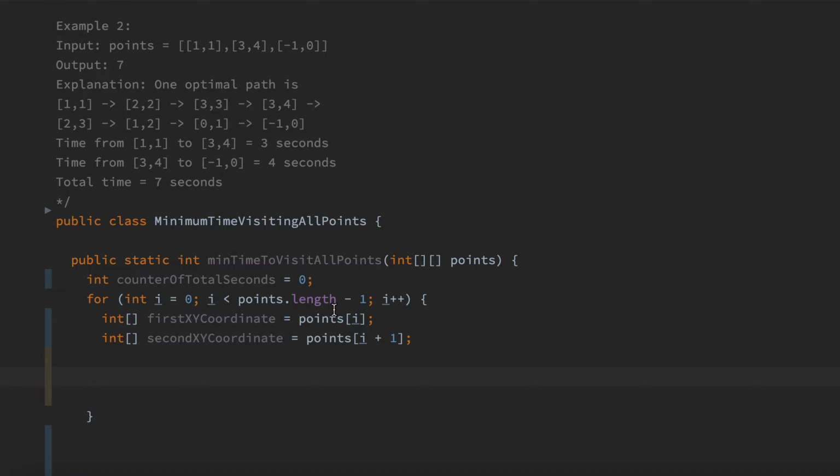So now we need to figure out the difference between the first xy coordinate and the second xy coordinate. Now we have the x and we have the y. So we need to look at the difference between both the x, so 1 and 3, and the difference between 1 and 4. Whatever has the greater difference, that difference is going to tell us how many seconds it takes to get there. For instance, if we look at 1, 1, and 3, 4, from 1 to 3 is 2. That's the difference between them. From 1 to 4, the absolute difference is 3. You'll notice down here that 3 seconds corresponds with the amount of time it took.